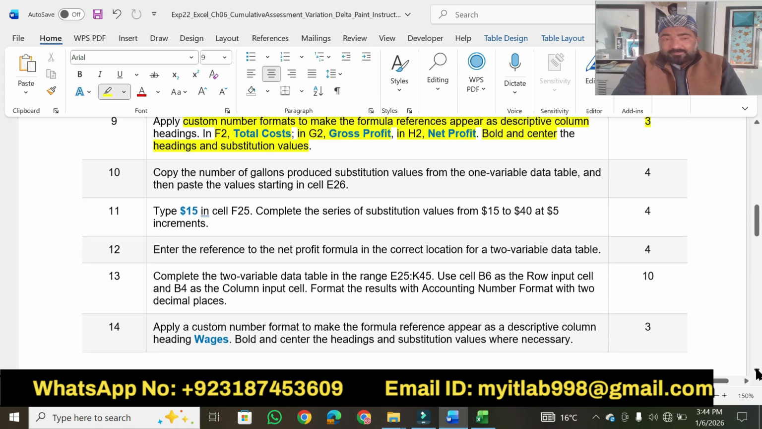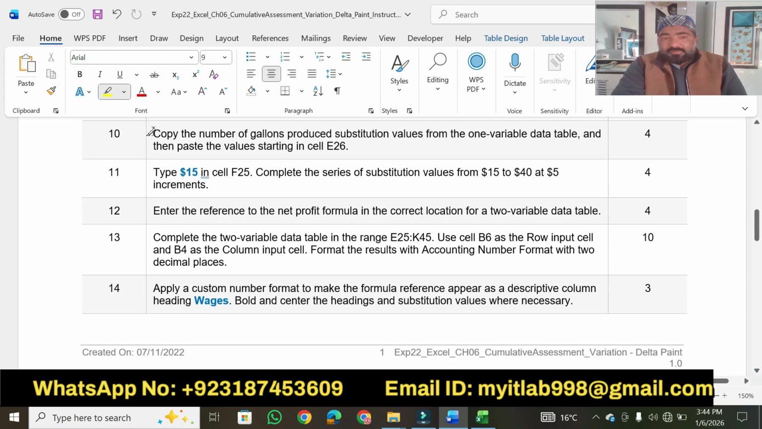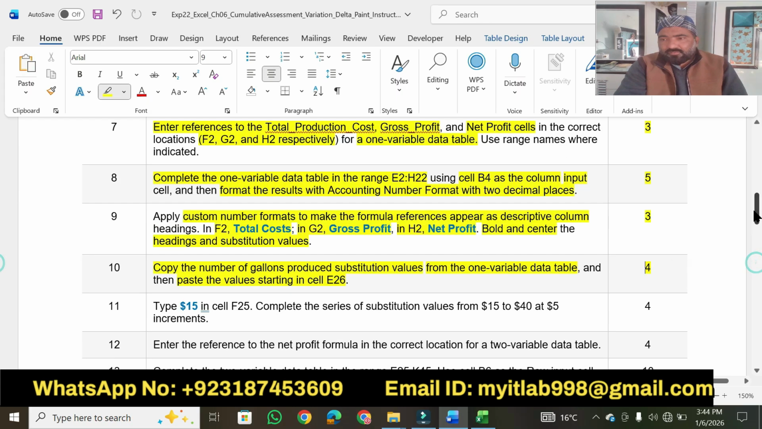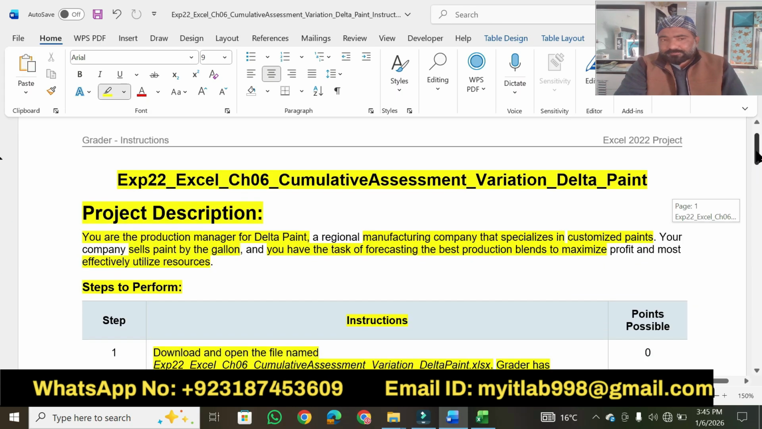So in question number 10, we have to copy the number of gallons production substitution values from one variable data table and paste that in the range of E26, and we will earn 4 marks from there. So you may see that almost half of the assignment is done from my side in today's video.